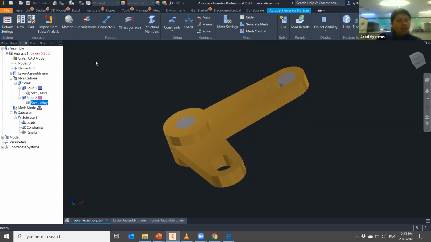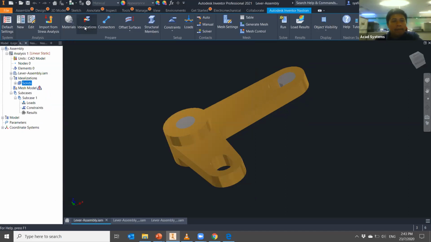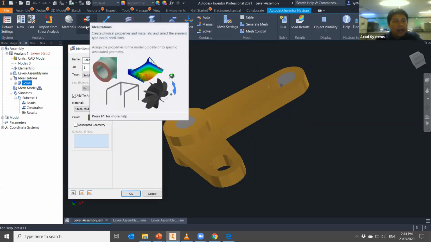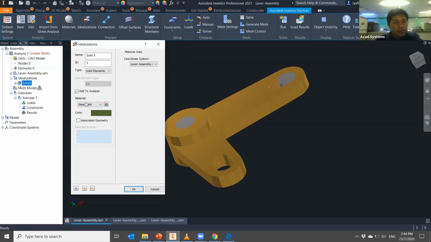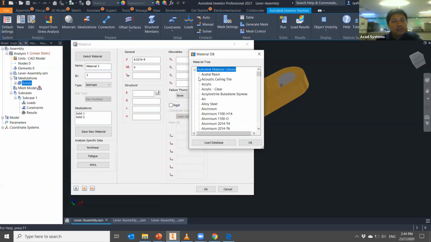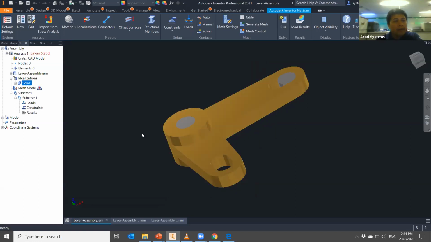Right? Okay, after you're done with material, what you need to do is click idealization. For example, here, when I click the idealization, the first step is to choose what material I want to use, because I already created mild steel and alloy. For example, I add another material over here. I select material, choose aluminum, and hit OK.